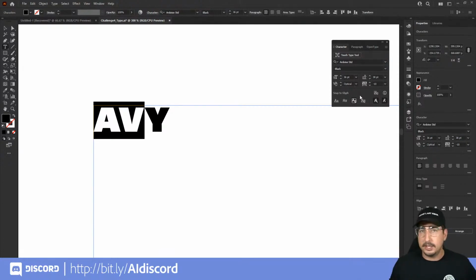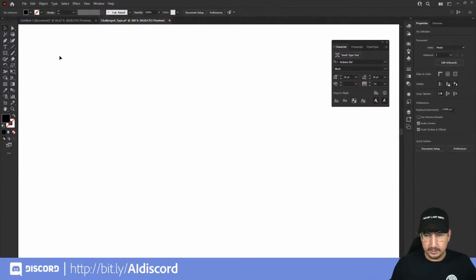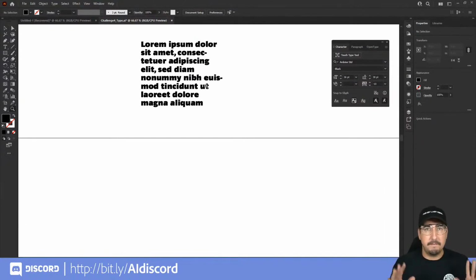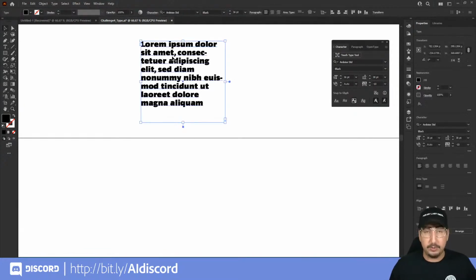So kerning and tracking, two different things. You can change those interchangeably though. All right, so let's go ahead and delete that. And with that, we've learned about area type. The next kind of type that we want to learn about is point type. And this is where we're going to be making our logo.